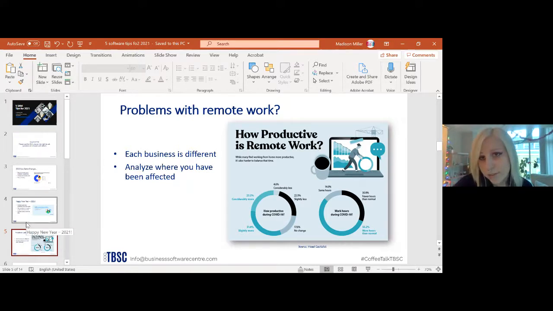So as you can see here, how productive is remote work? It really depends, like I said, on your business. But you can see here, work hours during COVID-19: 55.2% said more hours than normal. And that's actually quite interesting. I did notice in my research that people tend to blend their work and life a lot more whenever they're working from home. So perhaps that's why that's going on.